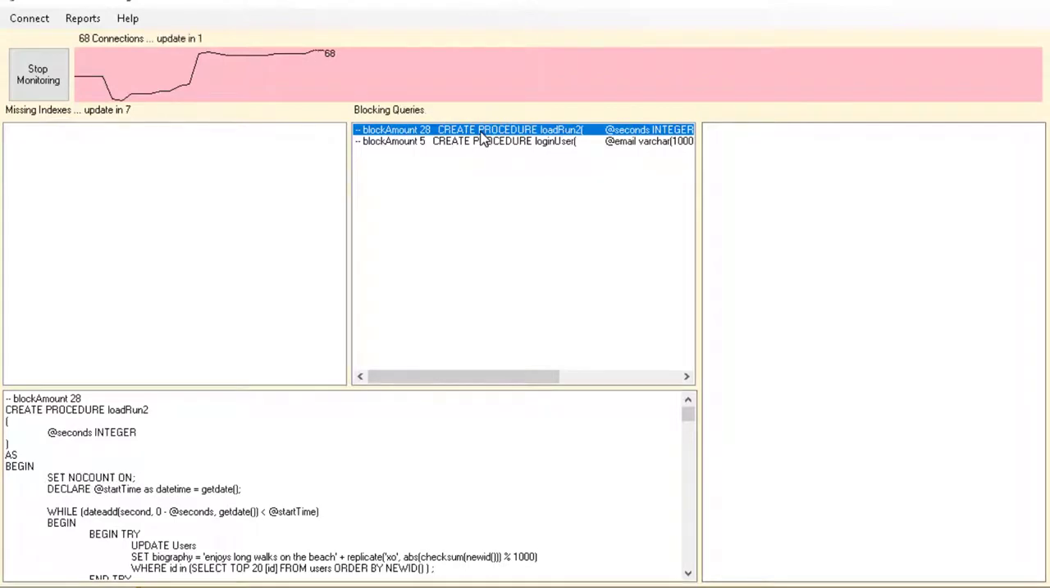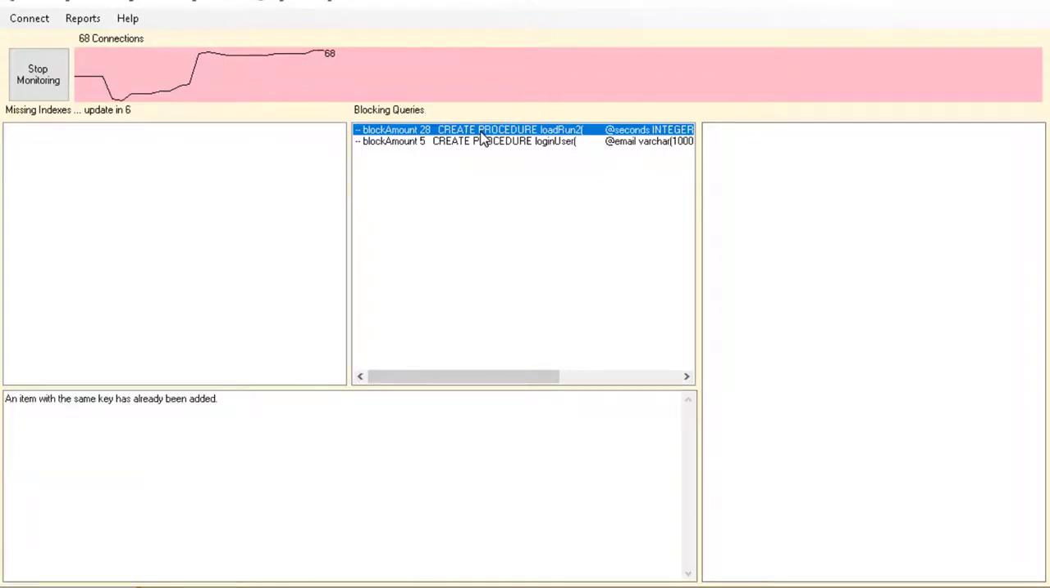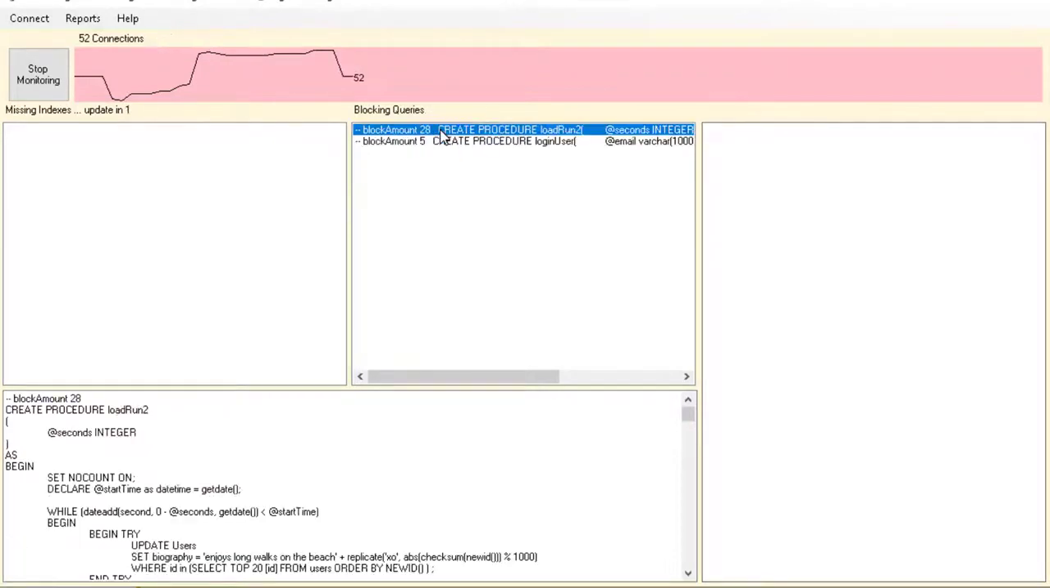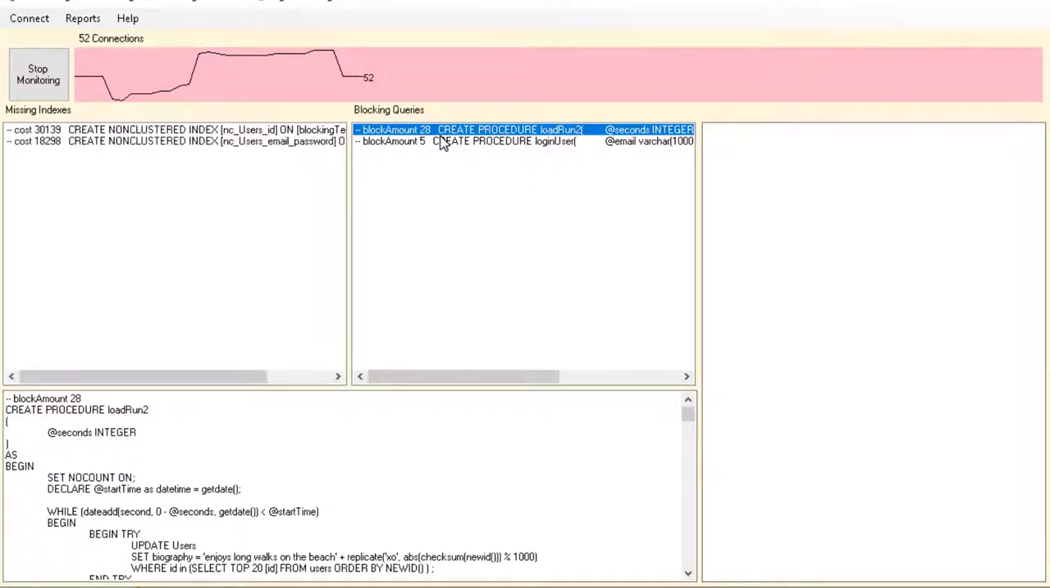And we'll let this run a little bit longer. I think it's only going to run for about 30 seconds. But once it's done, we'll be able to see the number of user connections drop back down to where it was before, and some of the blocking query information will stop accumulating here. So we can see so far the load run 2 has 28 blocks and the login user has 5.